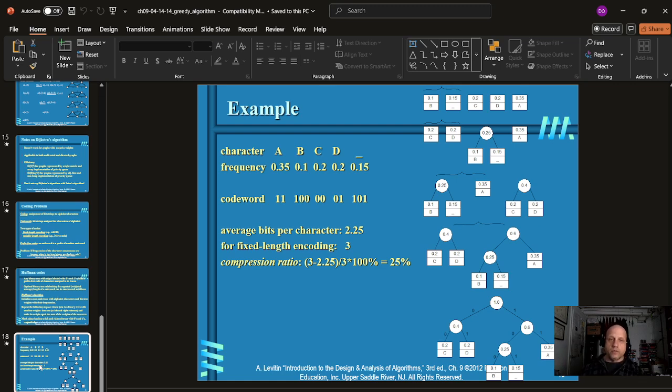Here's an example. We have the ASCII characters A, B, C, D, we have associated frequencies, and we have a code word. We can associate average bits per character for fixed length encoding and establish a compression ratio. So that would all give us a premise for the encoding types of representation. Okay, that could be leveraged here.